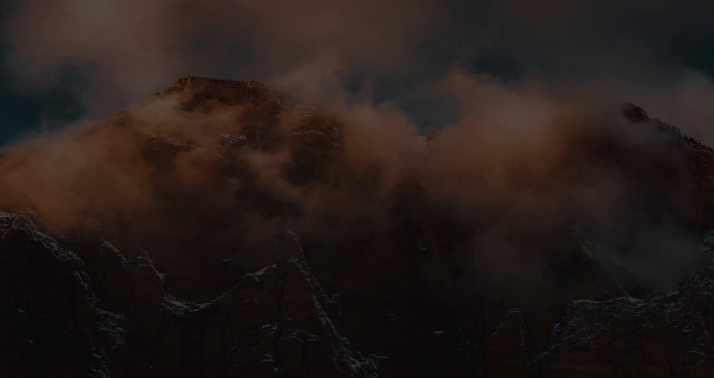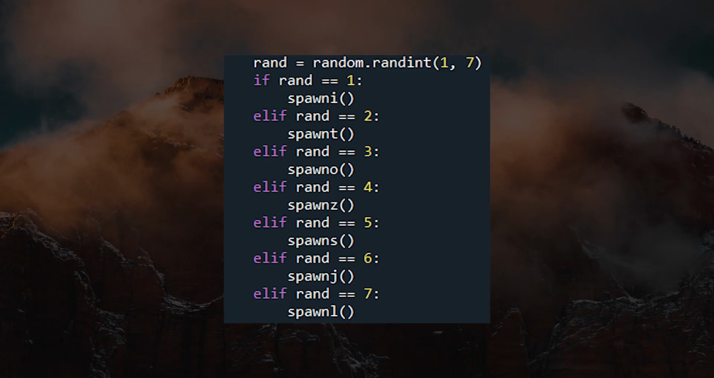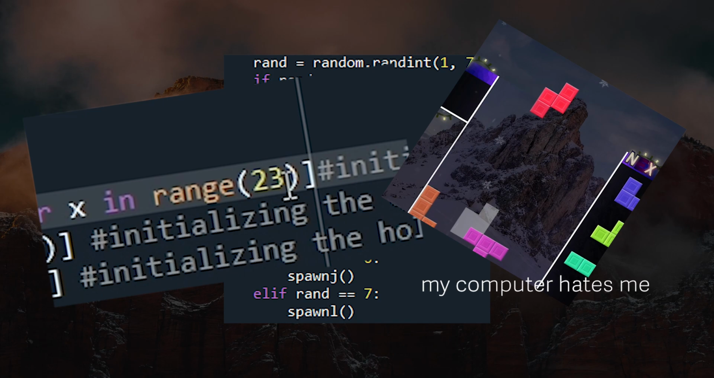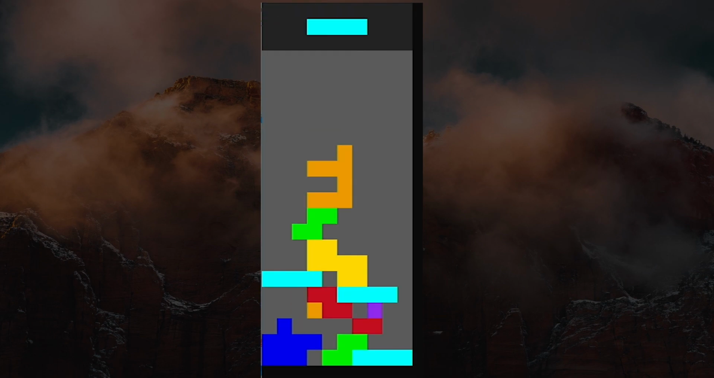Perfect! There's just a few more things that we need to do. We can add piece randomization, which for now is just total mayhem, and we can also increase the board height because that's a thing apparently. And we're done with our first version. I mean, sure, it may look incredibly displeasing to the eye, but if it works, it works.